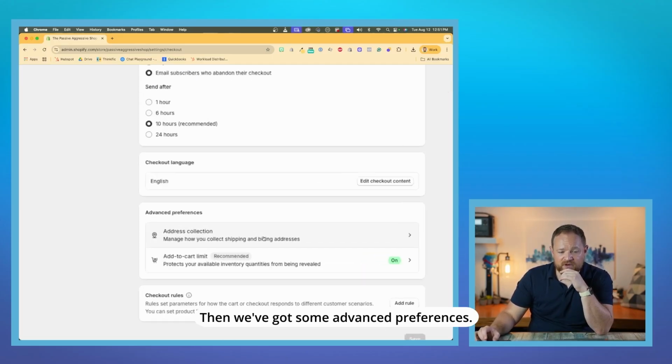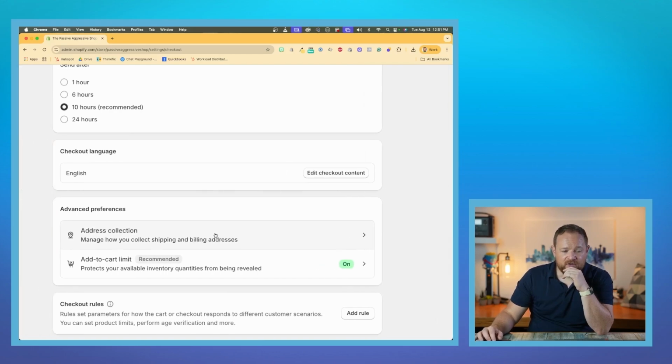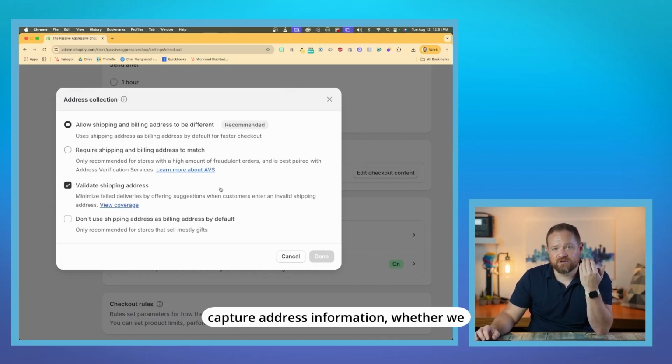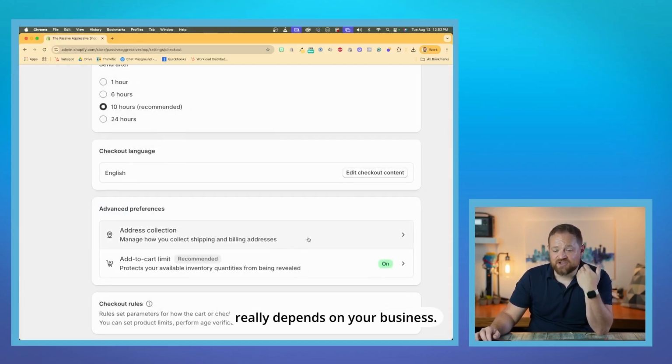Then we've got some advanced preferences. We may want to change how we capture address information, whether we require billing information, whether we want to validate the shipping address, or whether we don't want to use the shipping address as billing by default. It really depends on your business.